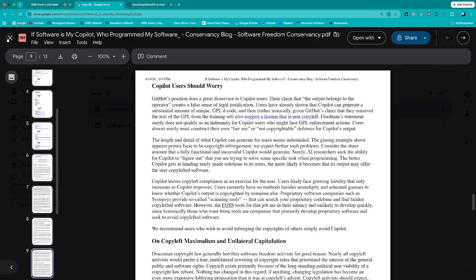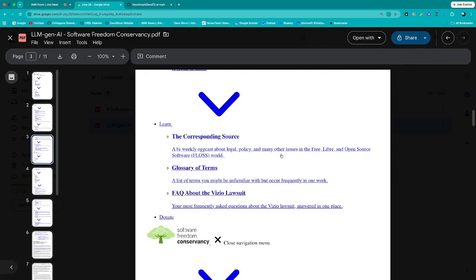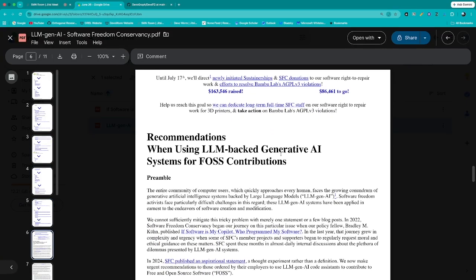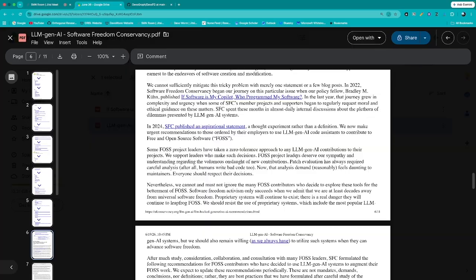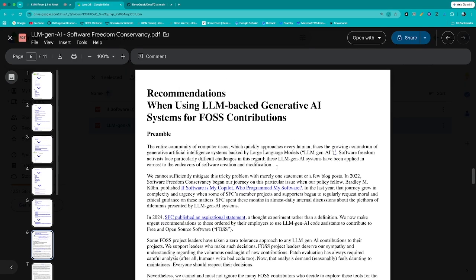So that's one article I wanted to cover, and hopefully we can talk about it a little bit later here. This next article is from the same blog, and this is recommendations when using large language model-backed generative AI systems for FOSS contributions. I'm not sure what the date is on this, but this is just a set of recommendations that they've published. It's after that article, at least 2024, because they mention 2024 here. Actually, they mention the original article here, so this is following up on that.